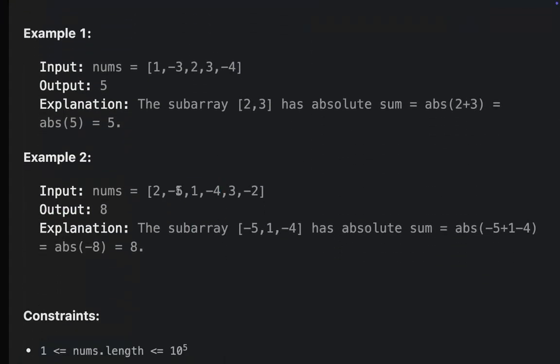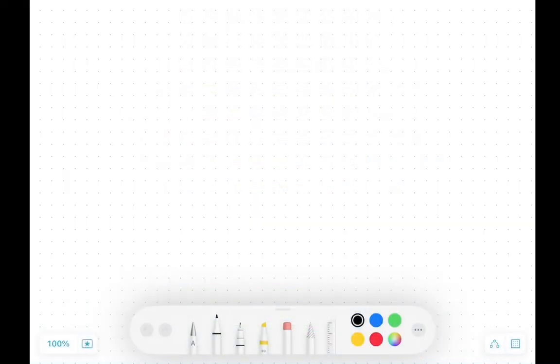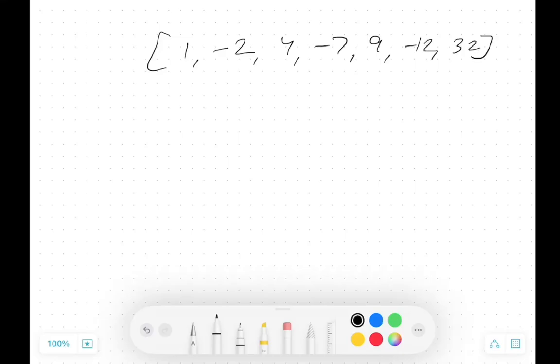Let's take any test case. Let's suppose I am taking this test case: 11, -2, 4, -7, 9, -12, 32. And we need to find the greatest or the maximum absolute sum. It can be any subarray.